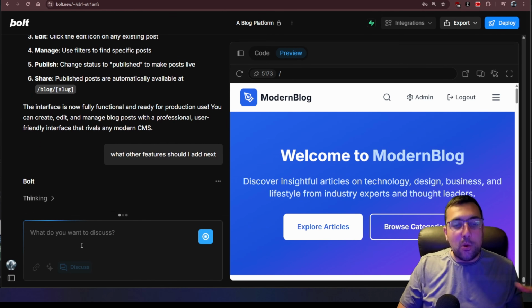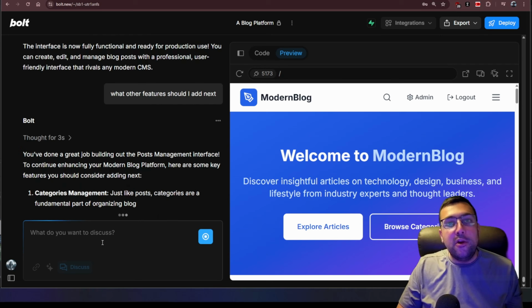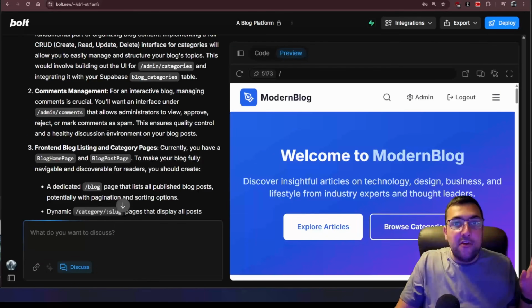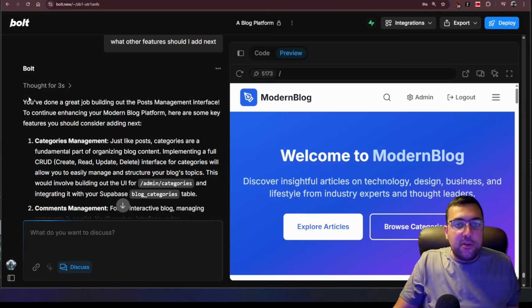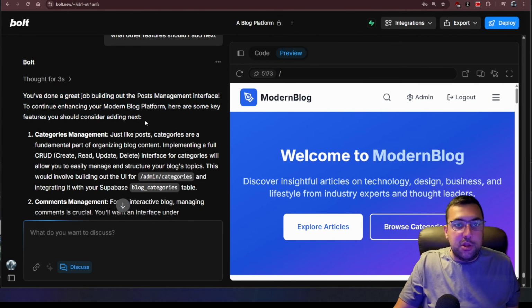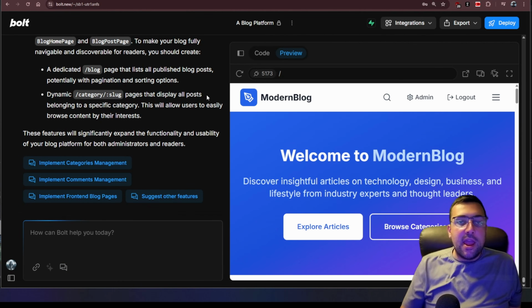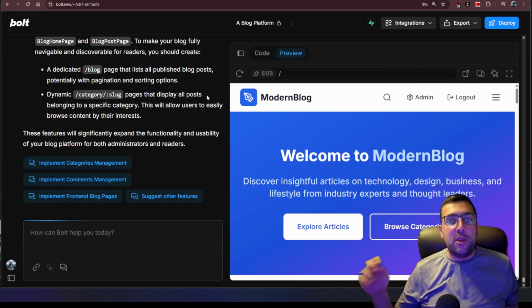So there is a lot going on in Bolt.new. There is a ton of features, and again, this is completely free for this weekend. And you can kind of see here, you've done a great job of building out the post management interface. Here's what you should do to continue. And it knows all your code, and it's just kind of talking to it, and you can disable discuss, and we can go back. And just some other quick tips that you should know before we deploy.